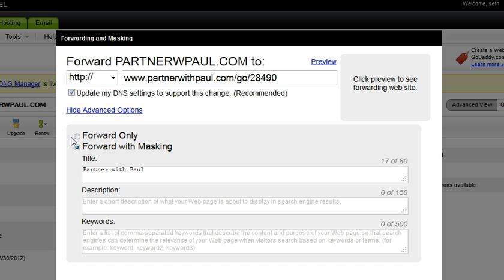So with domain masking, this is such a great technique because you can assign your own domain name to your referral link and then have people click through your domain name and it goes right through your referral link.